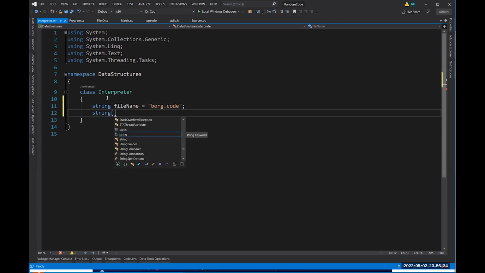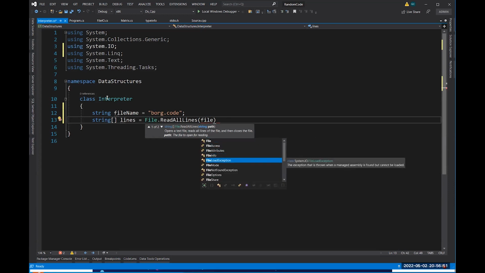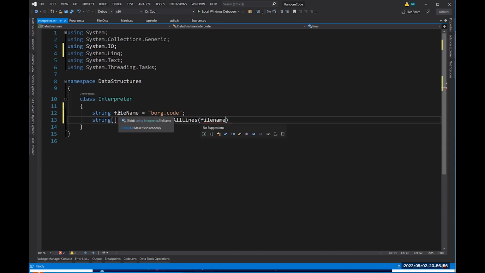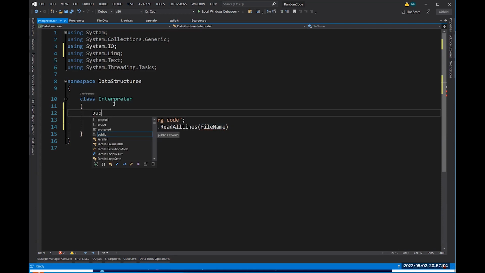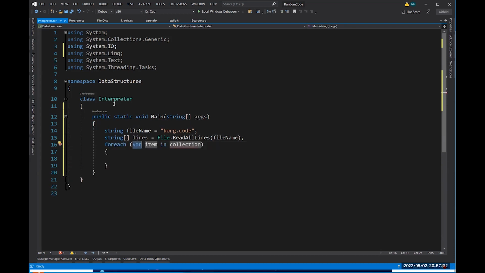Oh, I'm not inside a function. That would be why. That'll also be helpful. So we'll just dump the contents of the file out to the screen just to make sure that we are actually reading the file, because that's super helpful to actually be able to read the file.